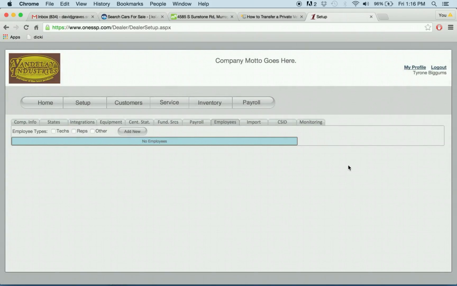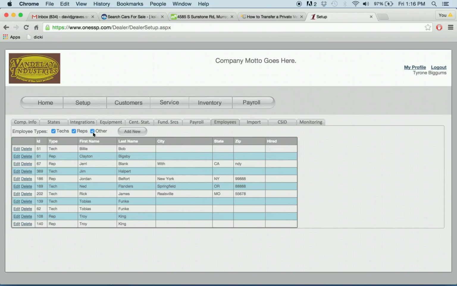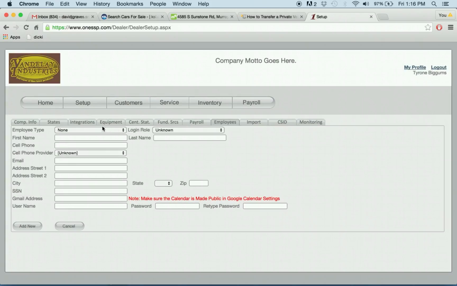Adding employees or editing employees is done from the Setup menu and the Employees tab. When you get here, you can search for either techs or reps or other or any combination of them. So where I have all 3 checked, it's showing all of them. Then if I want to add a new one, I'm going to click Add New. I'm going to put in the information.